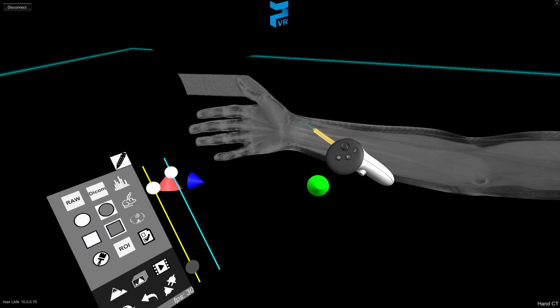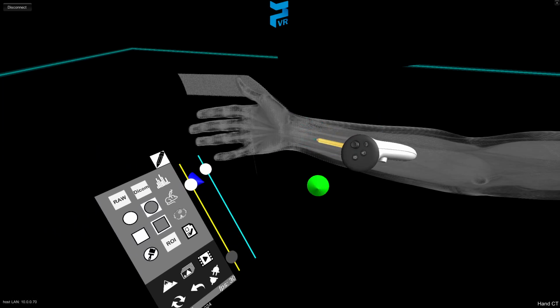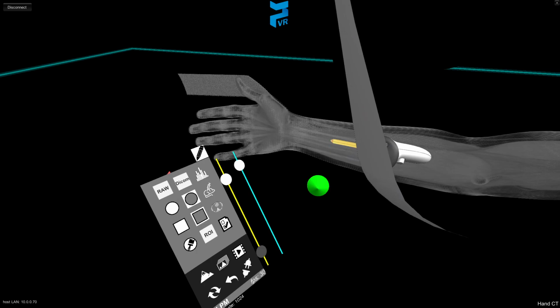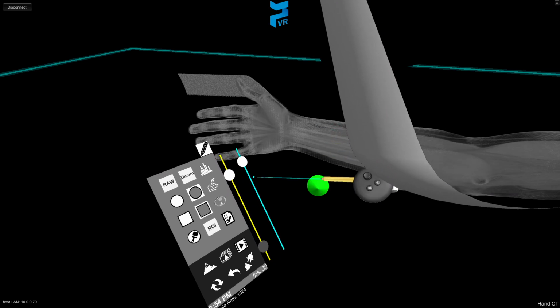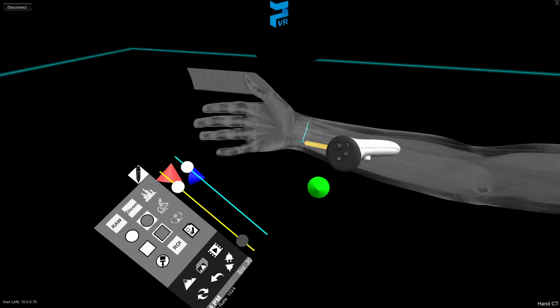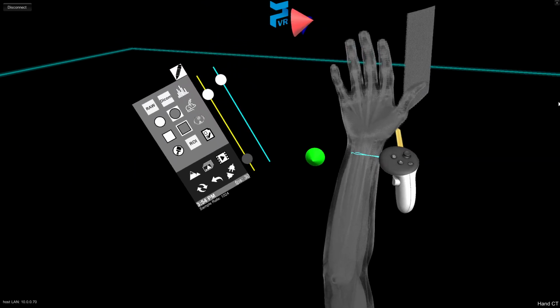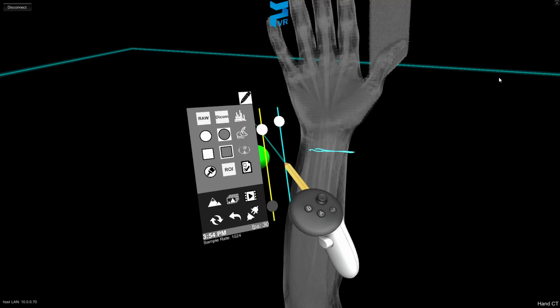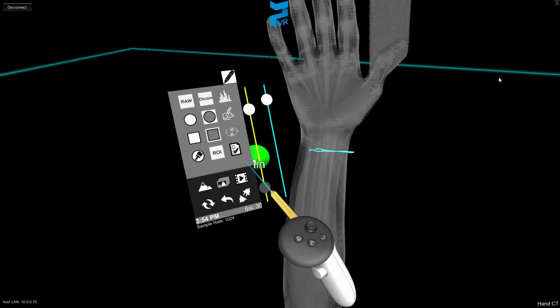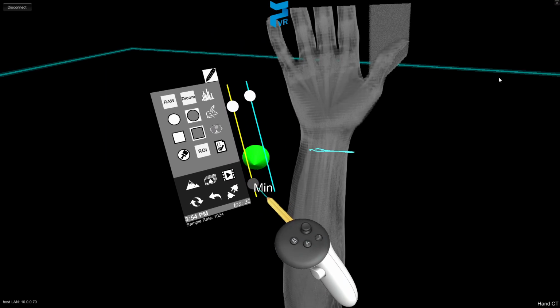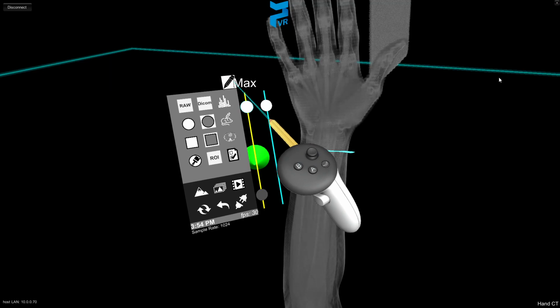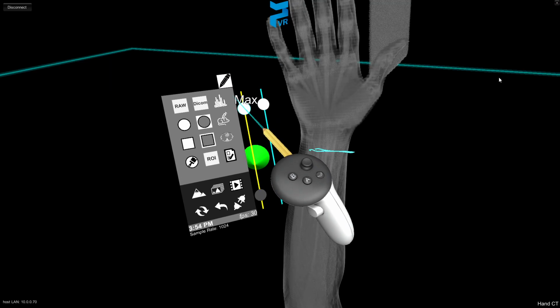Again, being able to pull out some of those tendons of flexor digitorum superficialis and flexor digitorum profundus just deep to that. We can also pull out this transverse carpal ligament and some of those structures as they move into the hand, such as your lumbricals and interosseous muscles. Again, simply sliding down these min and max sliders to window the data.